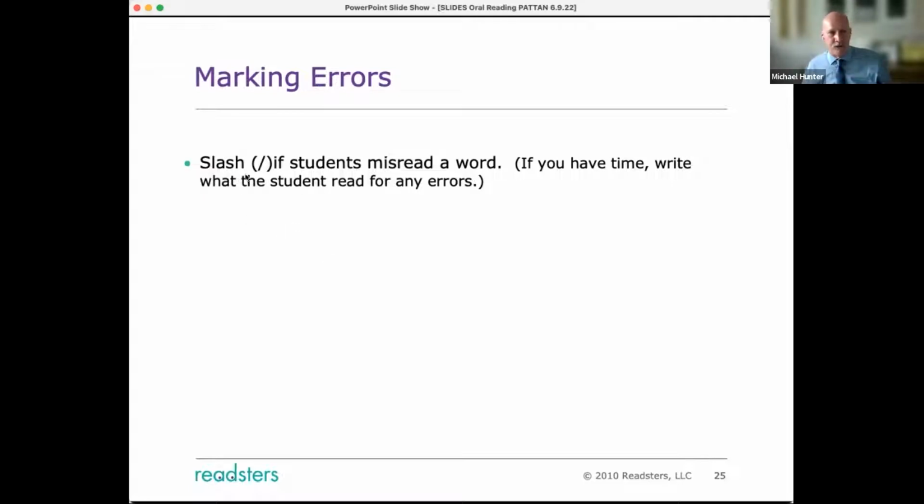So if anybody's done oral reading fluency assessments, you know, typically you slash a word that is misread to show that it was misread. It's wonderful if you're practiced at this and have time to quickly write what the actual word that the student read was, so that you can start to see error patterns, like leaving off endings and things like that. If the student skips a word, you mark a slash, because a word not read is a word not read.